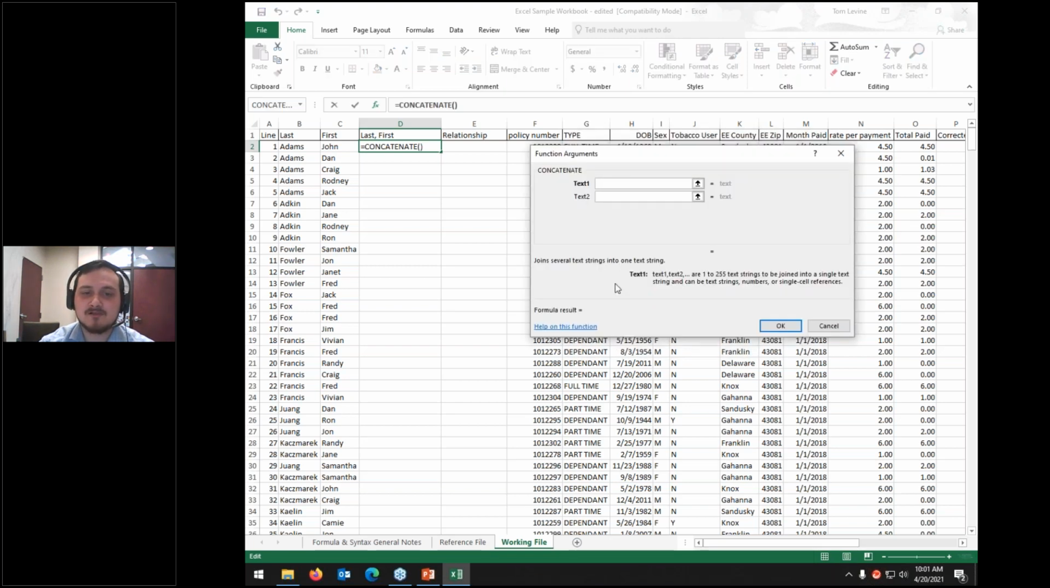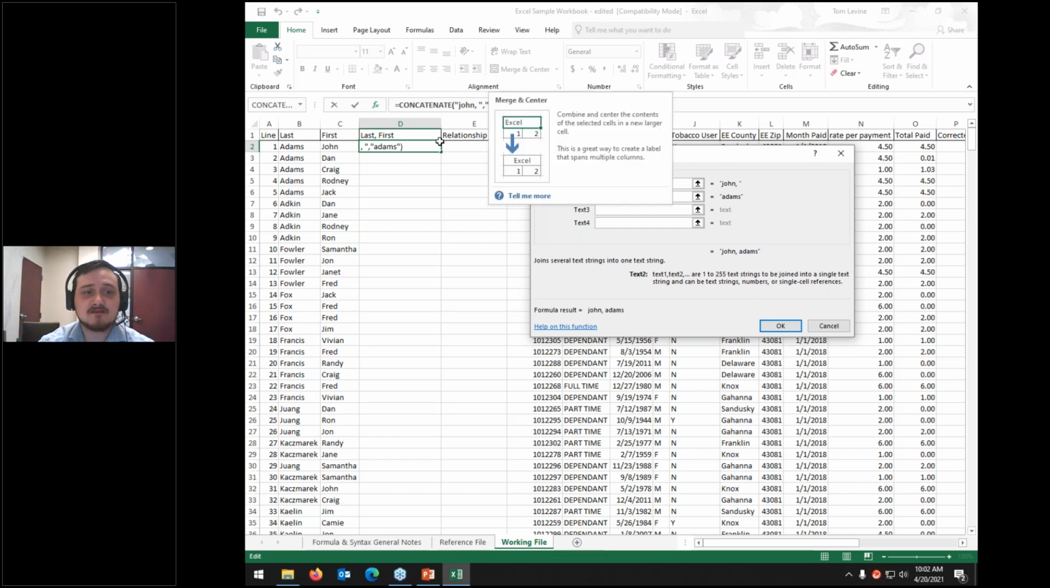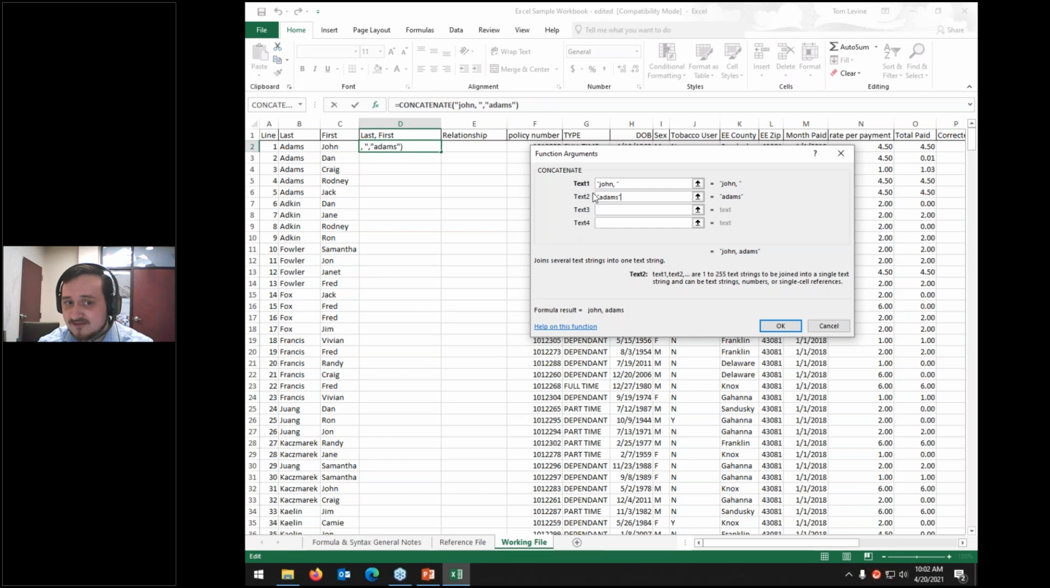That brings me to a menu like this. All of those commas for inputs that I mentioned earlier are these text arguments here that are listed. For instance, I could type John, comma, space, and then Adams. And it starts adding those quotation marks in for me that I did previously. The thing I want to point out is this right up here. This is the formula bar. This is the actual function that we're putting into the cell, and it's displayed in the exact same way that I would have typed it out myself.